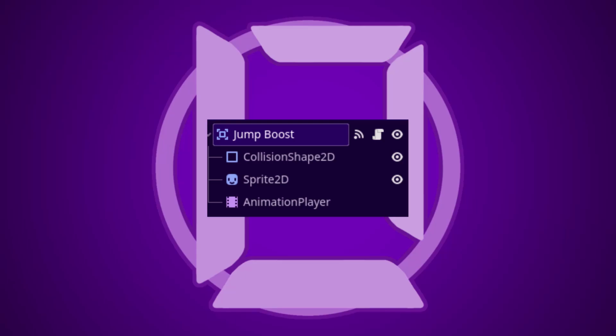I then started working on 3 power-ups: jump boost, speed boost, and invincibility. These 3 power-ups would only be temporary power-ups since the player would be too OP to have them for the rest of the level. I started with a jump boost power up, so I created an area 2D node called jump boost and added everything I needed into that node.